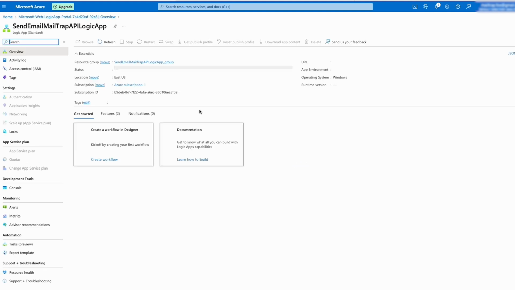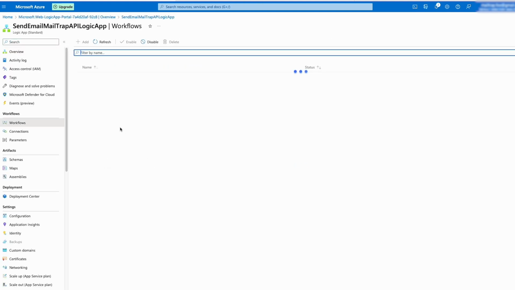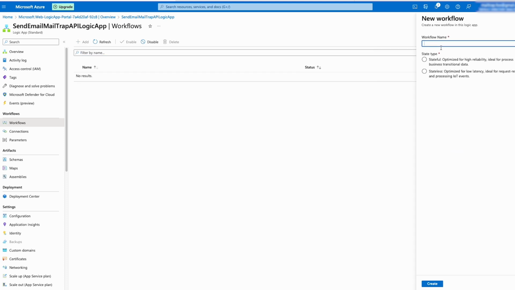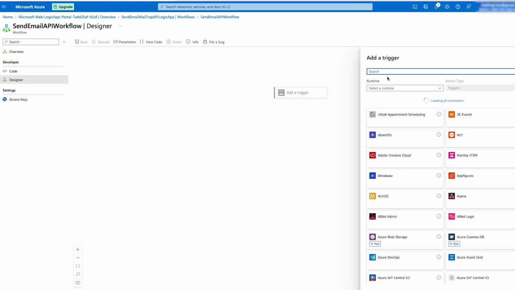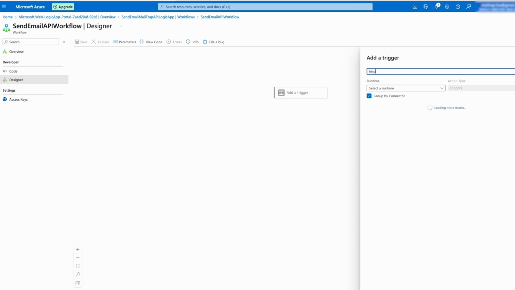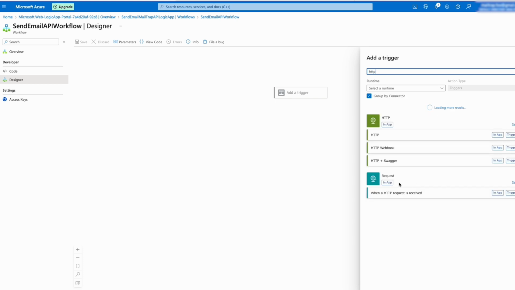After a few minutes, refresh the page and the deployment should be complete, and we can start constructing our workflow. Logic apps offer a visual builder for this. Let's name our workflow and start editing it in designer mode. We'll start with an HTTP request trigger, perfect for when you want email sent in response to specific web activities.